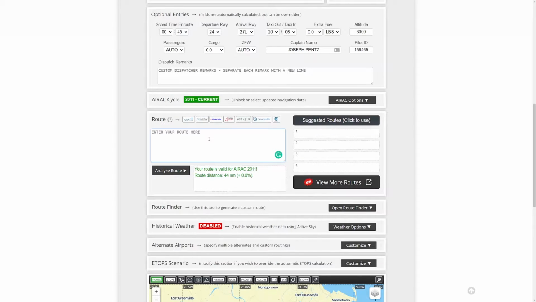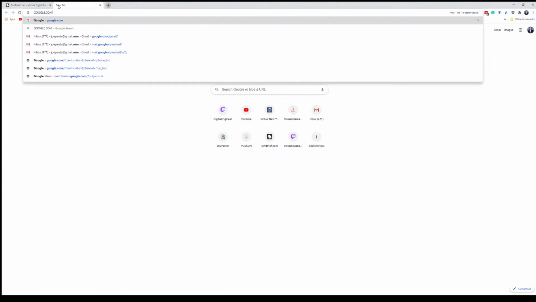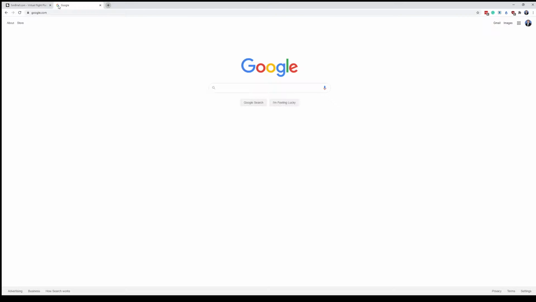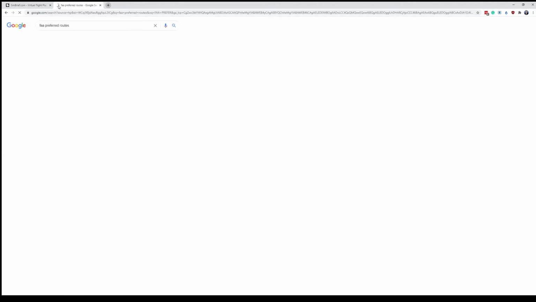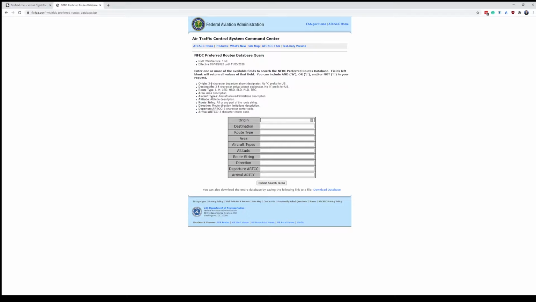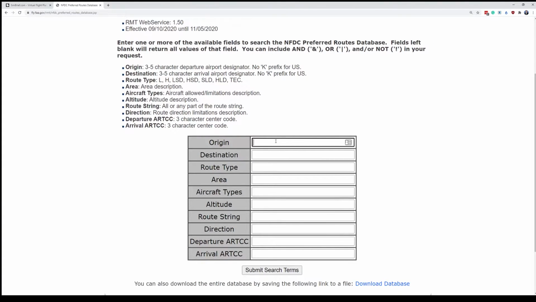And the way that you can do that is by strictly Googling the FAA preferred route database in the United States, which can be easily accessed just by going to google.com and typing in the preferred route database. You can do FAA preferred routes, and it'll bring you the first link. It's this wonderful little system that's going to tell you exactly what you need.